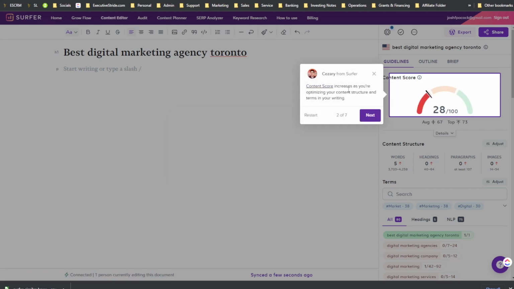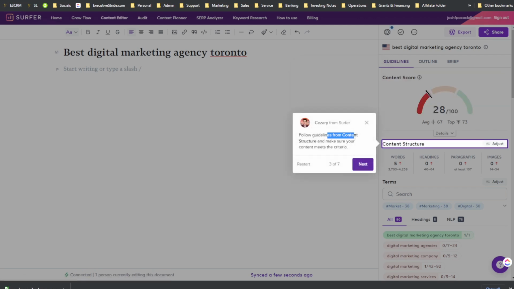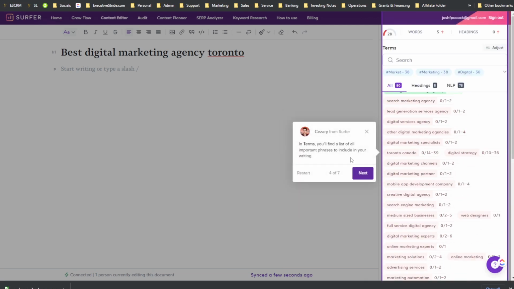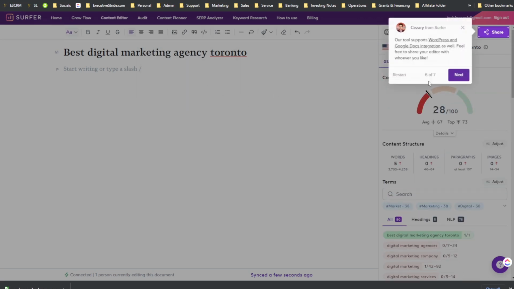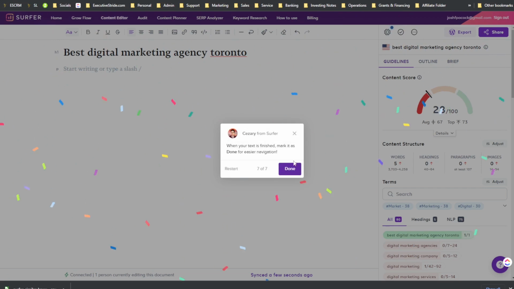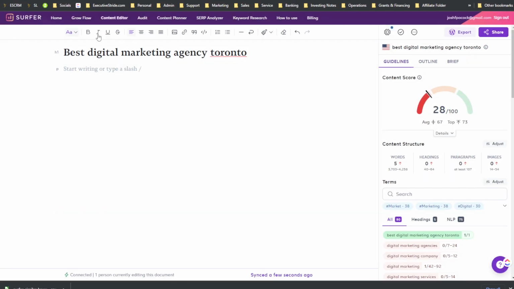So here, content score increases as you're optimizing your content structure and terms in writing. Follow guidelines from content structure and make sure your content meets the criteria. In terms, you'll find a list of all important phrases to include in your writing. Adjust your text with Surfer's rich text editor. And then our tool supports WordPress and Google Docs integrations as well. Feel free to share your editor with whoever you like.